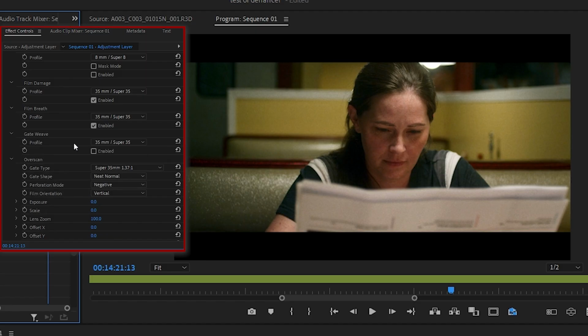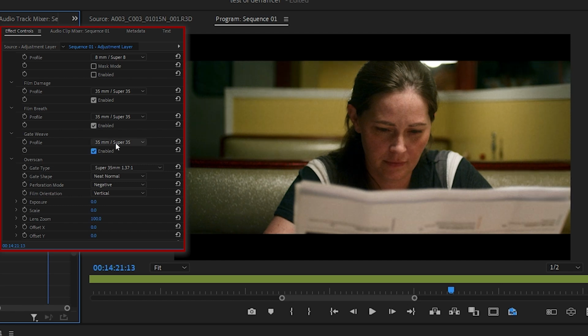Gate weave. Gate weave is another film emulation that Dehancer gives you. Gate weave is when you don't have a good connection off your gate. It is when that film is going down the gate, it starts to wobble back and forth, and so it gives this idea of a shake when the film is running.